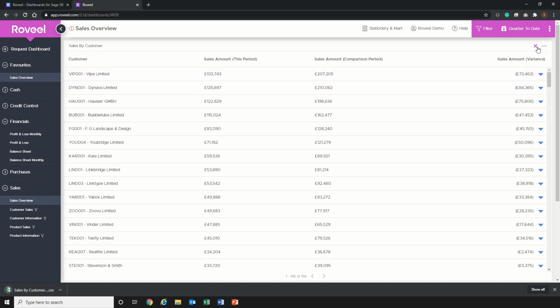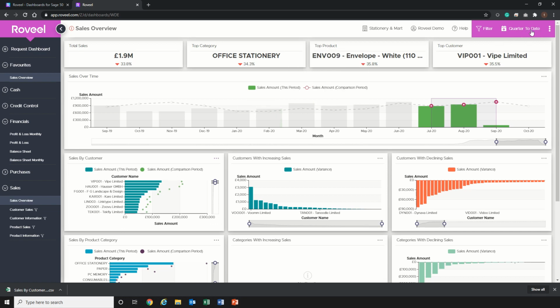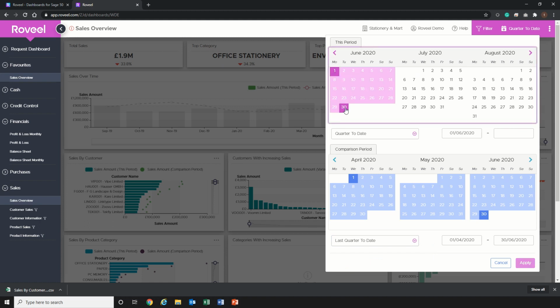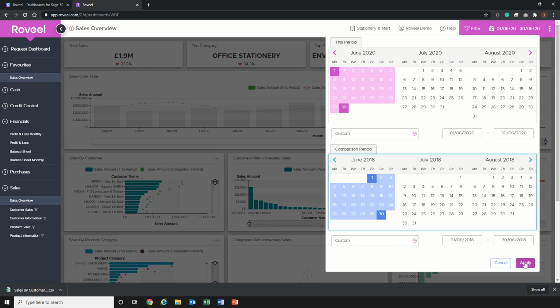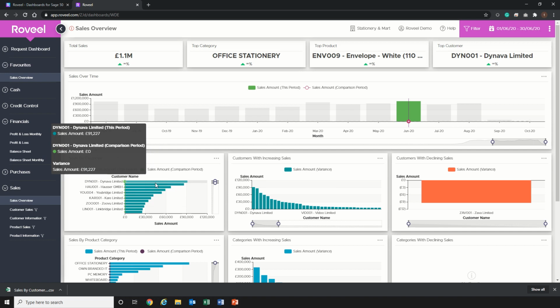Moving to the top right-hand corner of the platform, I can also find Roveel's versatile date comparison tool. This is a powerful reporting feature that gives you the flexibility to analyze and compare any periods in the dataset. As an example, let's say 2019 was a bad year for my business, and I want to assess my 2020 sales figures against my last good year of 2018. By utilizing this feature, I can instantly compare and contrast any two date ranges to find the answers to this question without having to manually compare a number of separate Excel reports.